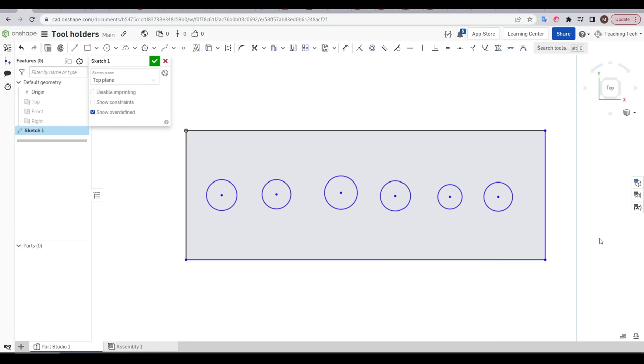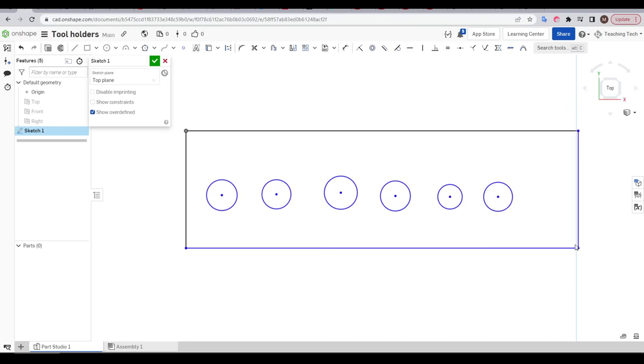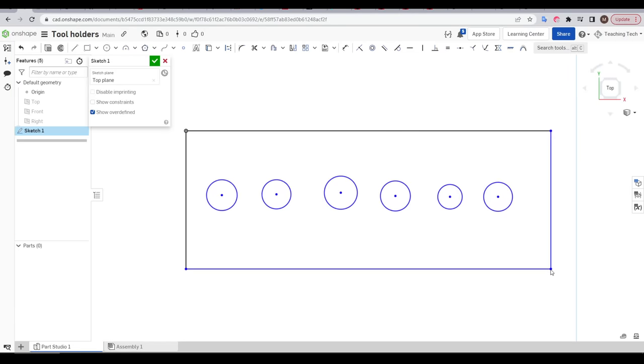So it's time to introduce a very important concept, and that is constraining sketches. We'll notice that some of our lines are black, whereas others are blue. The blue lines are unconstrained, which means we can click and drag them, and the aim is to get them all black to make the sketch fully constrained. Fully constrained means there's only one way the geometry can be interpreted.